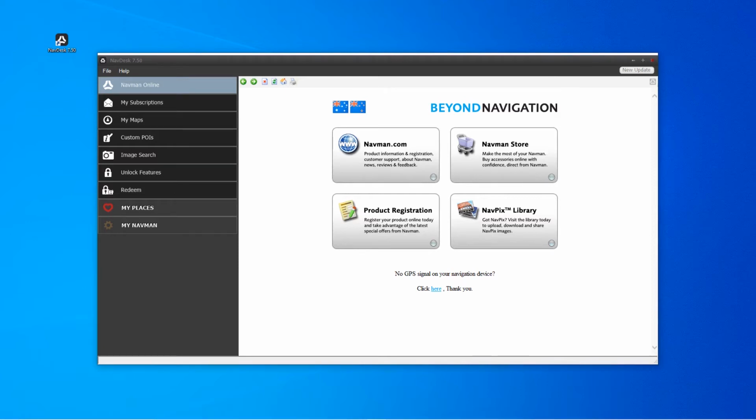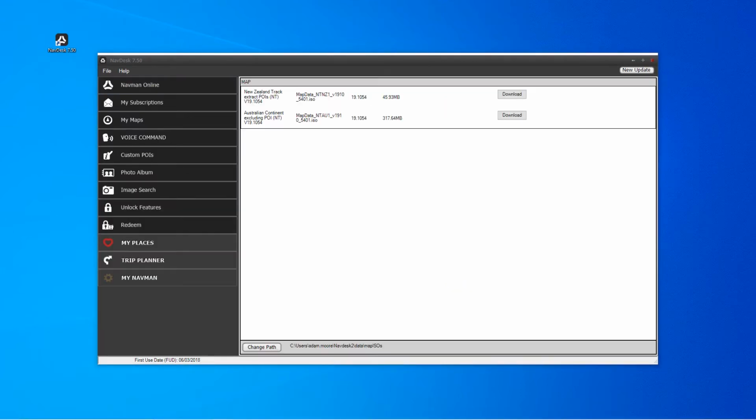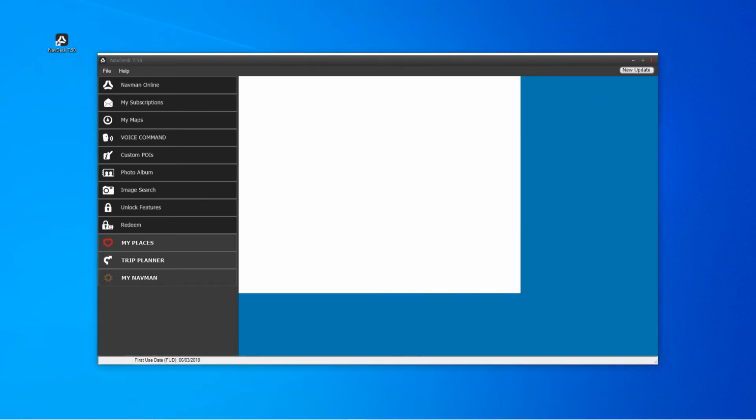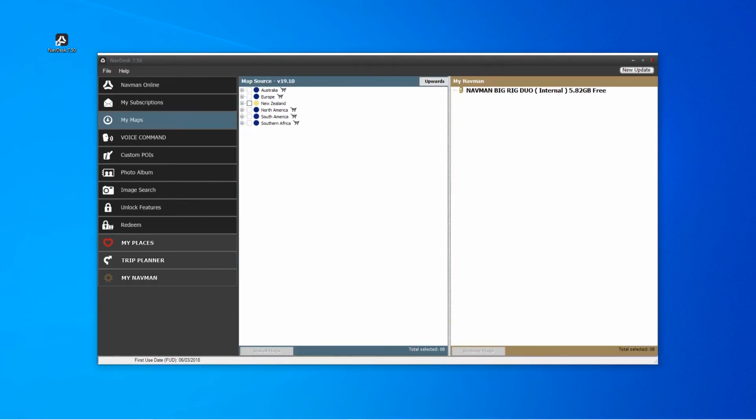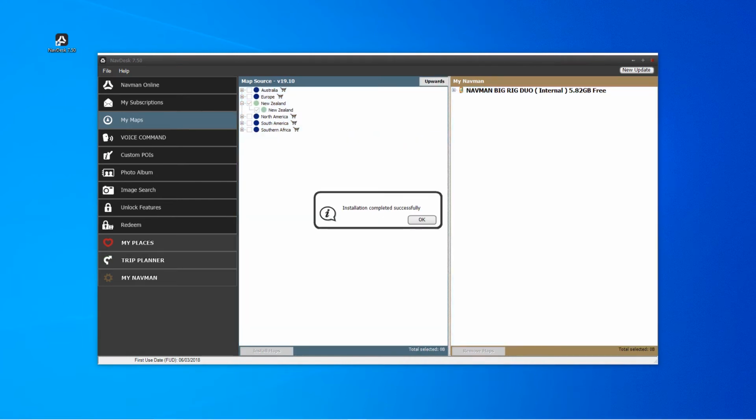After a few moments, a pop-up will appear stating there are new updates available. Select View. There may be multiple updates available. Please download the latest version for New Zealand and the latest version for Australia by checking the version number. The higher the number, the more recent the update. Select Download next to the latest update to begin. Update is complete. Select OK.